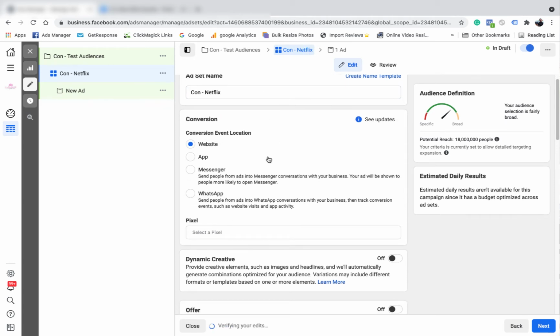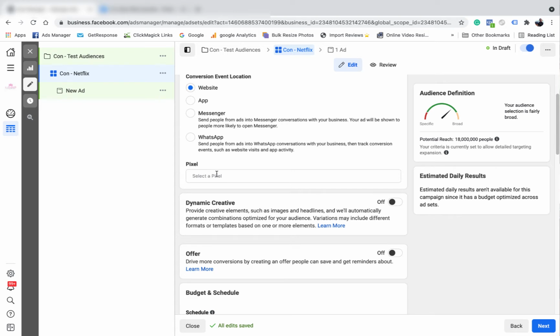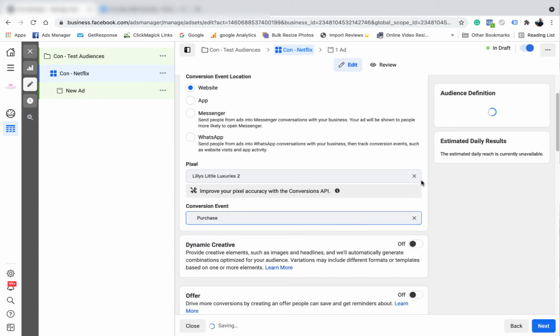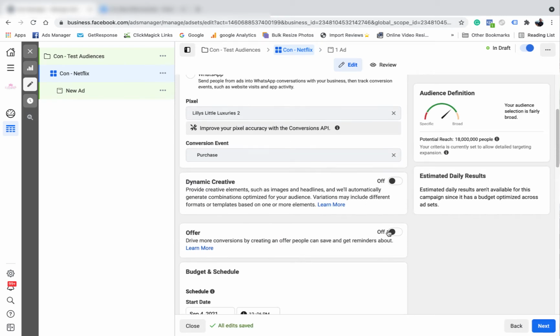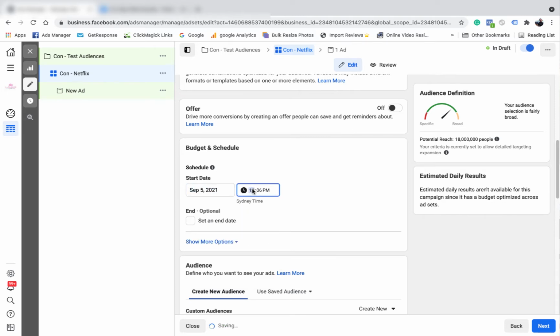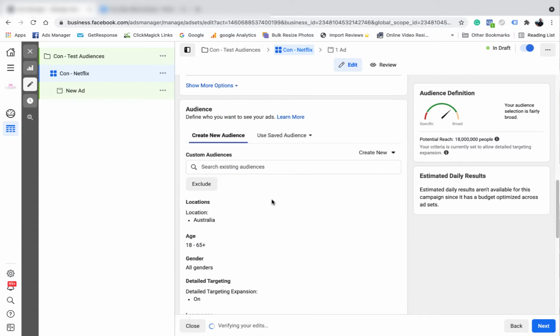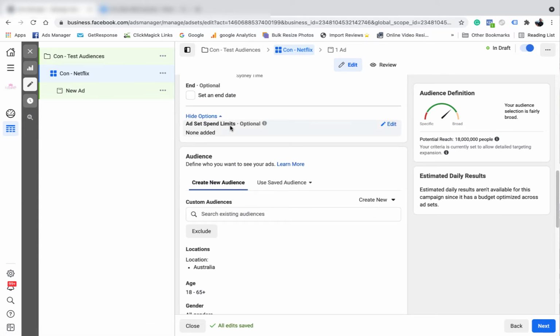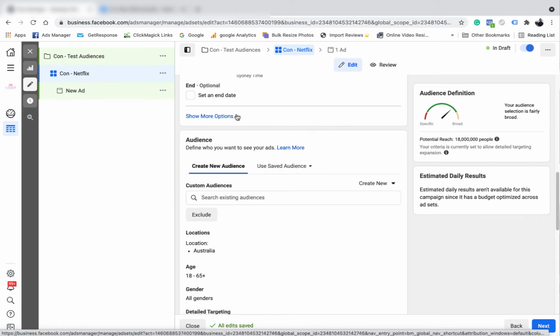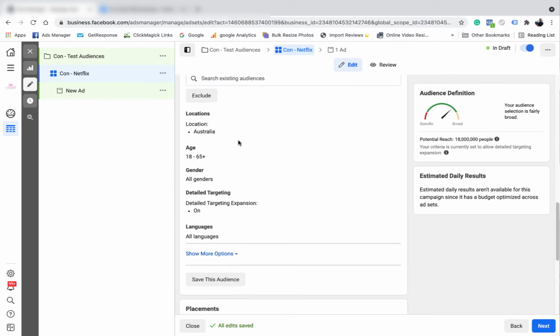So we're just going to leave that as is for now. Come down here, make sure it's on website, pick your pixel, pick your event, which is most likely going to be purchases. Leave these off. You could probably start these the next day if we wanted to. Really try and start them at 4 o'clock in the morning. Never put an end date. I'll get into that a bit later on. Come down here, audiences, leave that blank.